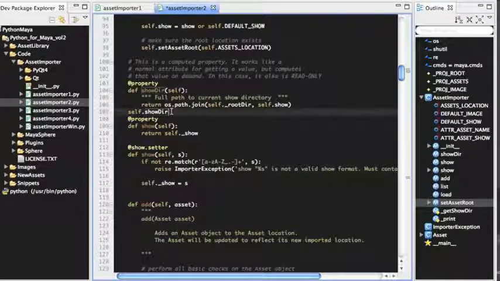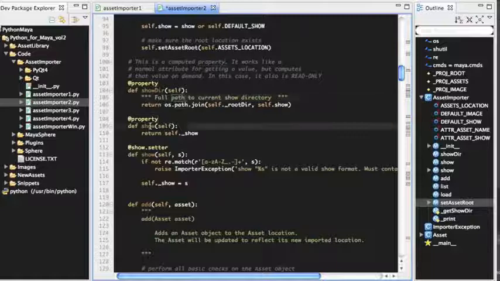But the neat thing about properties is if I tried to assign to this, it would not work, because you can say that this is only readable. Right now this is only a readable property. And this is just a little symbol that says that it's a decorator that says that this function is a property. Here's another property, self.show.